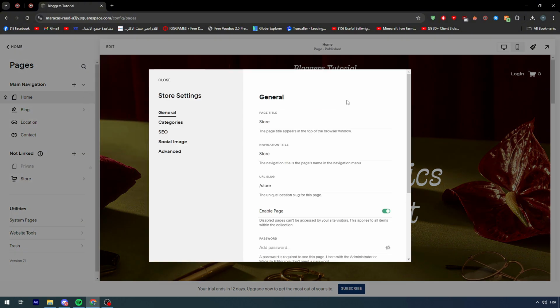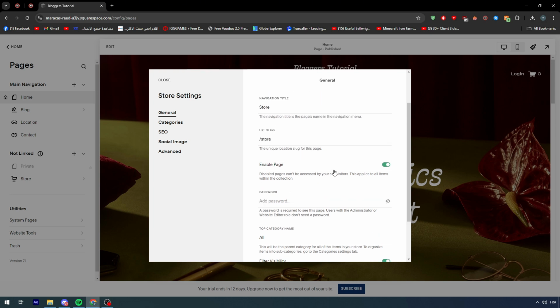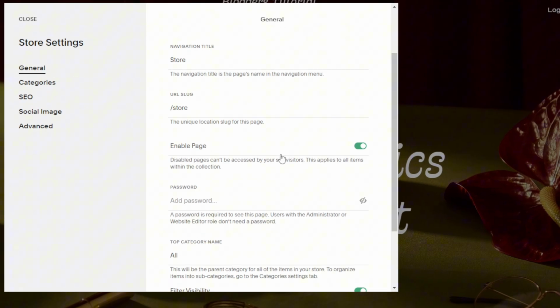Then I'm going to go to the settings, and there are two main options: either disabling it, which means that it cannot be accessed by your site visitors. So this is something that you need to understand. If your site visitors cannot access it, that means it is private in a way. But there is also a private page which you want certain people to get access to.